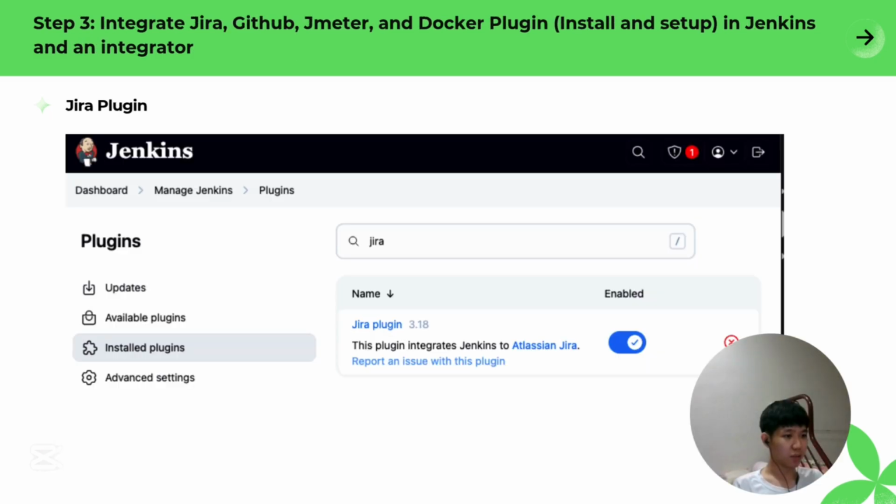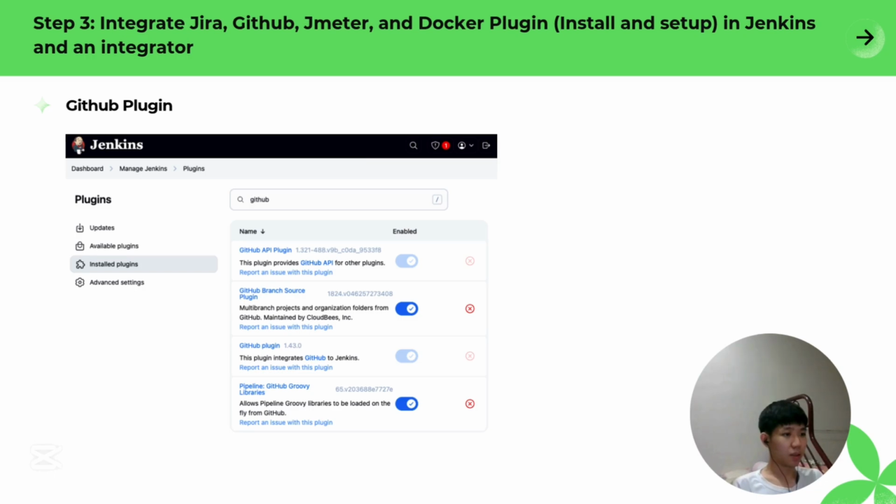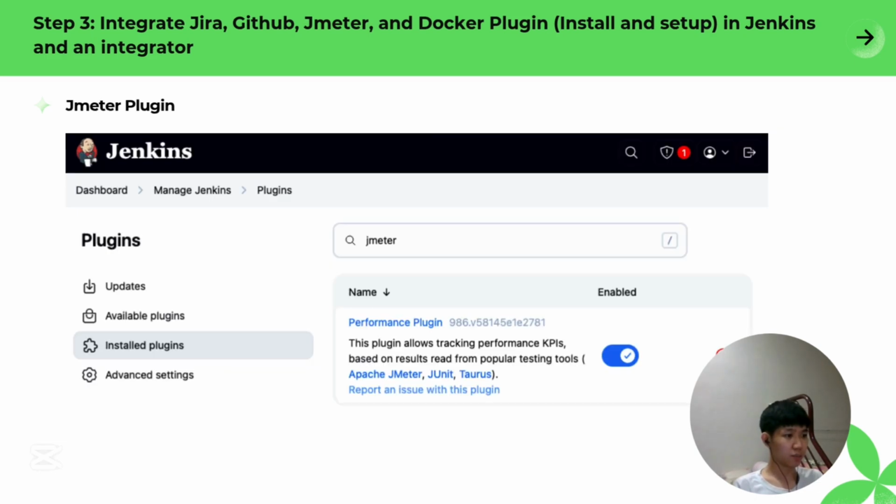Inside Jenkins, we have installed several plugins. This is the Jira plugin, which integrates Jenkins to Jira. This is the GitHub plugin for Jenkins to integrate with our GitHub repository. This is the performance plugin for us to track the performance KPIs based on the result rate from JMeter.